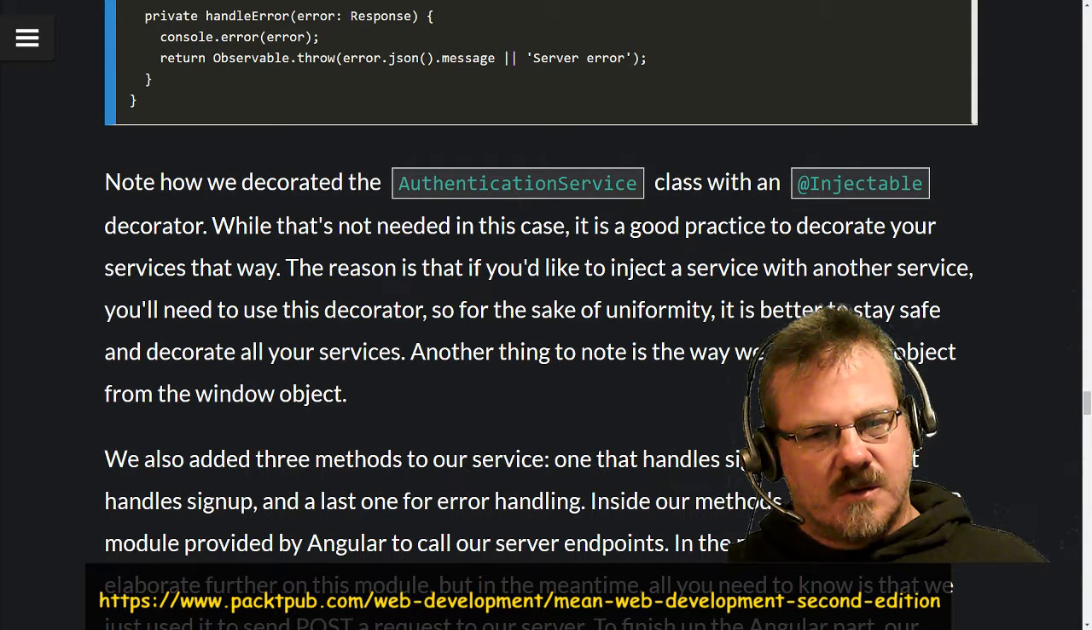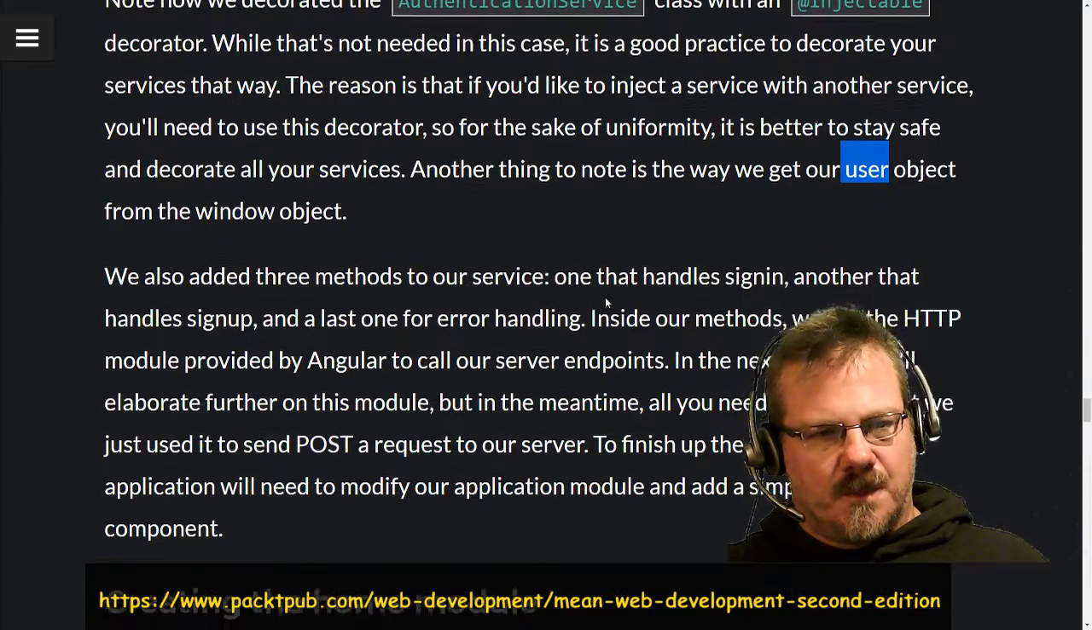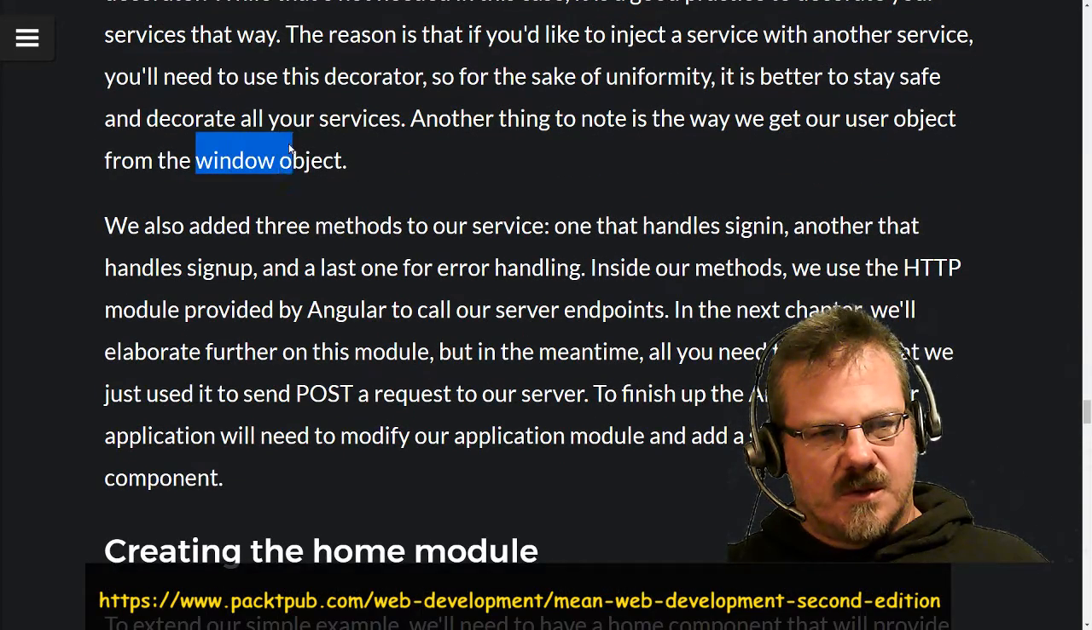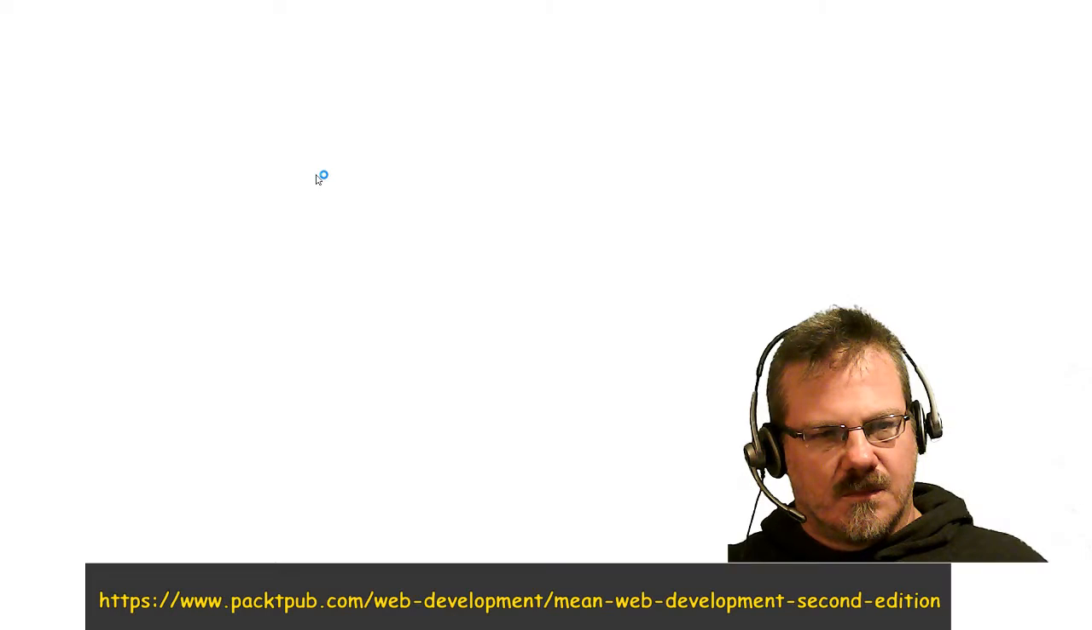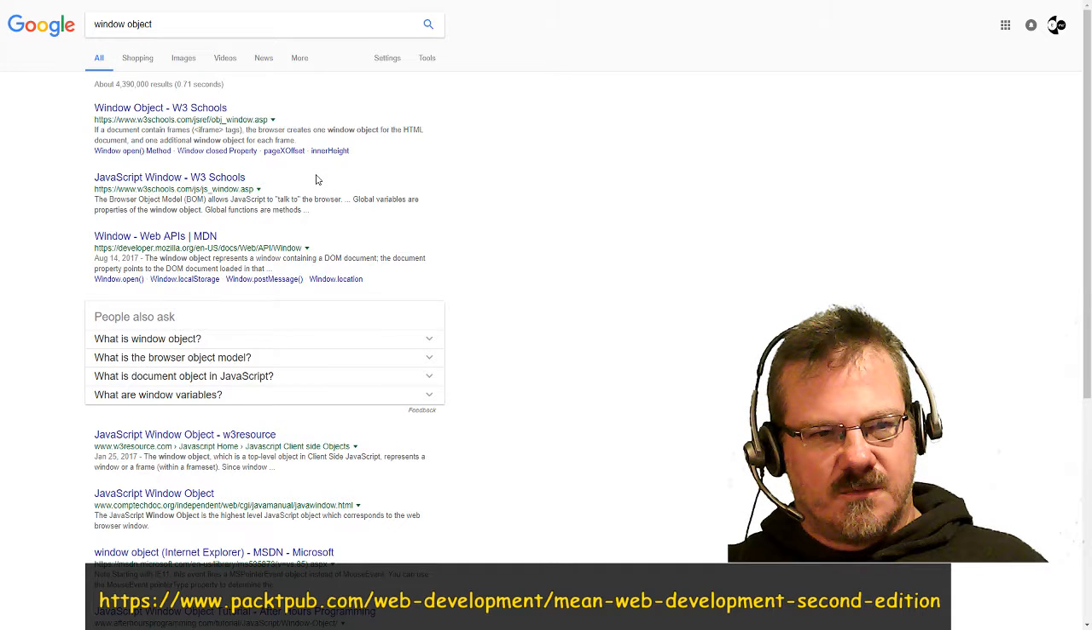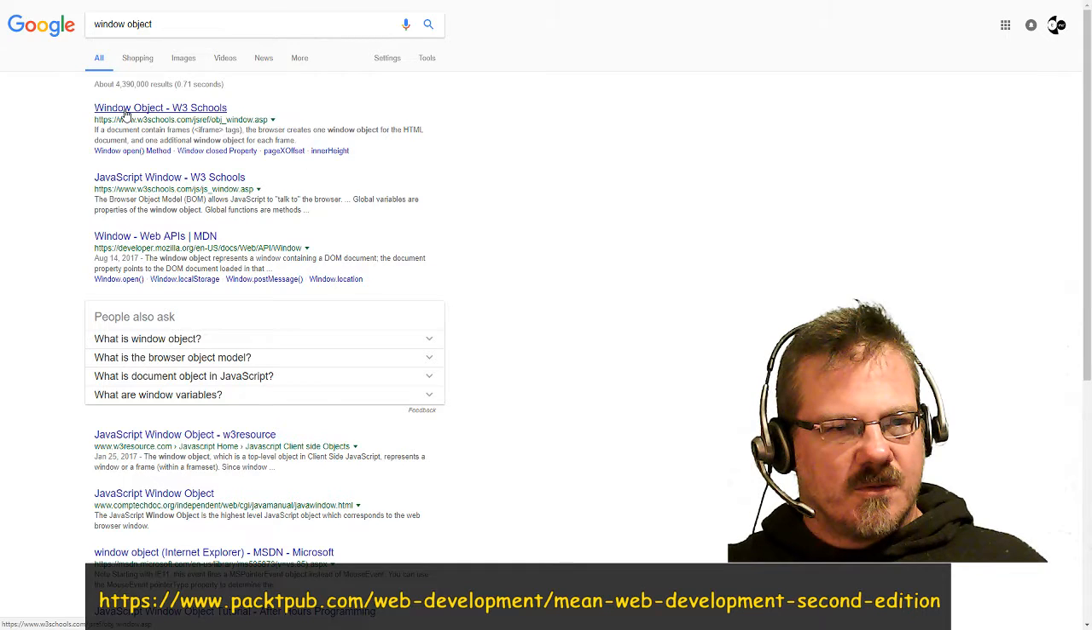Another thing to note is the way we get our user object from the window object. So whatever is the user in the window is getting passed in as just the user in the application. The window object. It's probably one of those computer science terms I should have gone to college for.